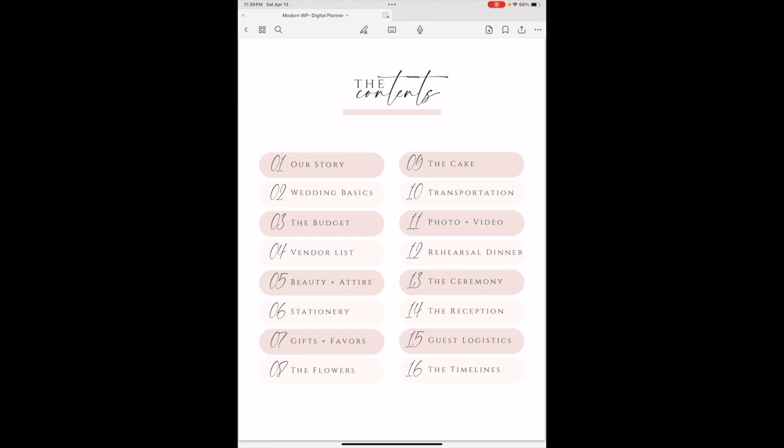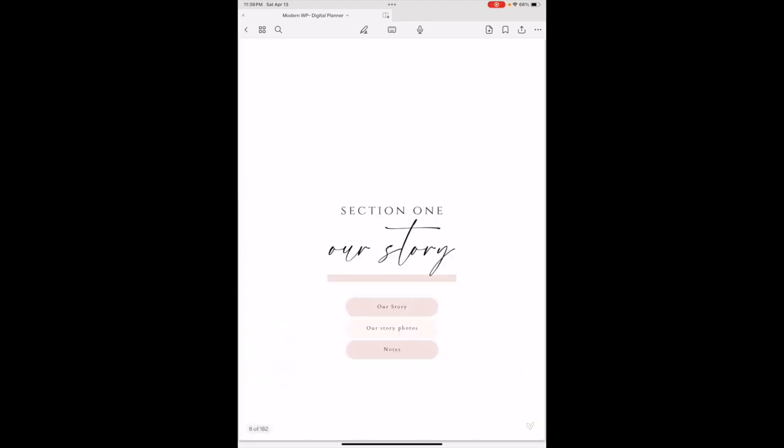I'm going to go ahead and click on our story, and it just took us to our story. And then all of these additional subsections are also hyperlinks. So if you want to click on one of these, it'll take you to that specific page. So I'll go ahead and click on our story.